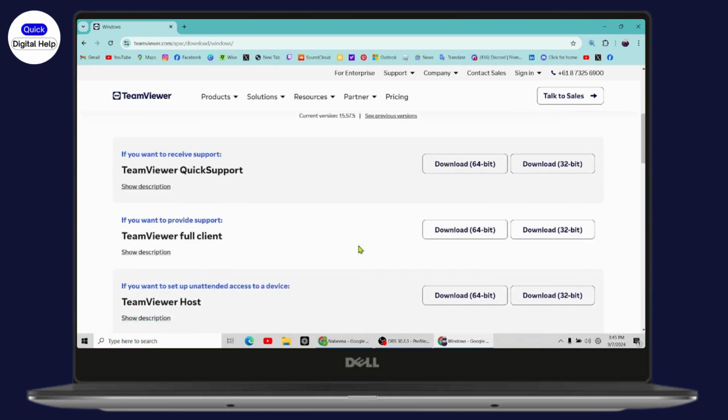Scroll down, and once you scroll down here, you will have the TeamViewer full client. And on the right side, you will have download 64-bit or download 32-bit. So you can simply choose any option that you're comfortable with or that your laptop supports. So for example, I'll be choosing the 64-bit. And once you click on that, then the download process will start.